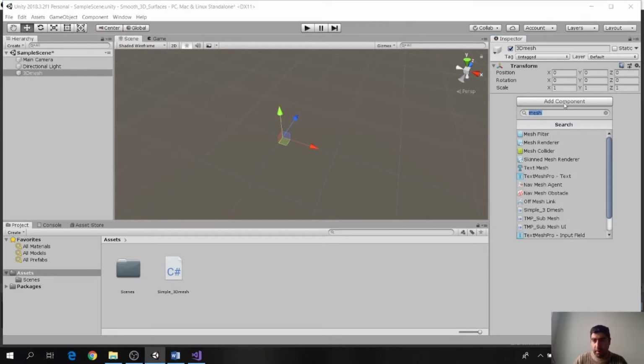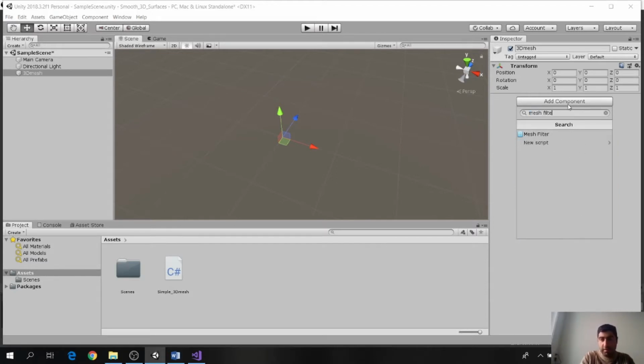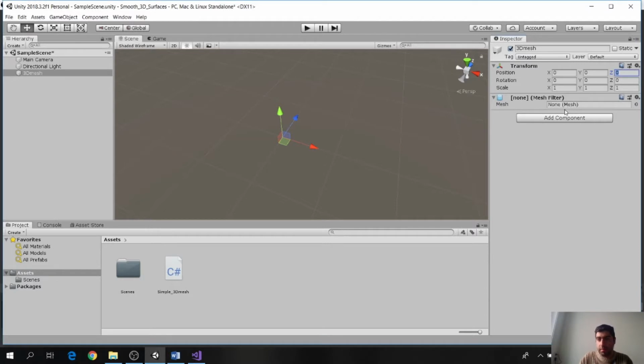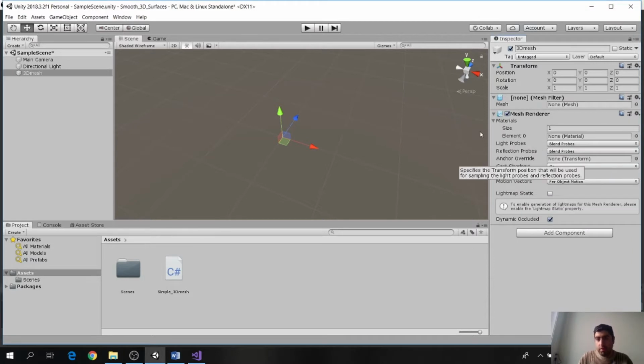If I click on Add Component, because the mesh filter and mesh renderer are just components, and write mesh filter, you can see it here, and add a mesh renderer. Right now we have a mesh filter. This is the very important part of the mesh, and this is just the pure mesh. And we have a mesh renderer. The mesh renderer is just about material, shading, and more. So we should work on the mesh filter, define a surface, and change the mesh filter here by code.